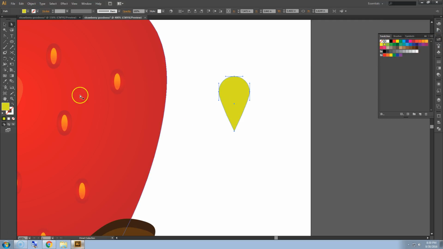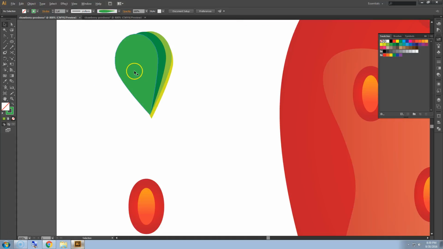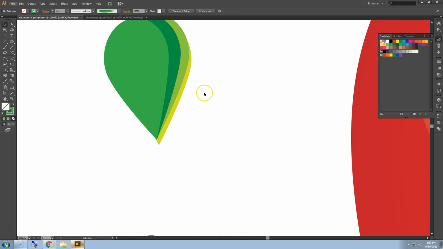Okay. So now I'm going to hit Control C and then Control F to be right on top. Then I'm going to move that up just a little bit here. See, now I'm going to make that a little bit darker green. Okay, and now I'm going to rotate it. You can see here I'm just rotating a bunch of these.